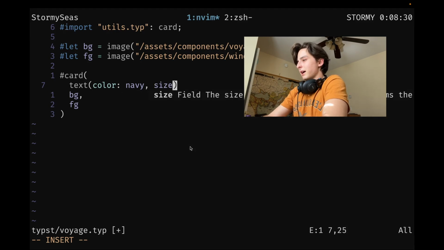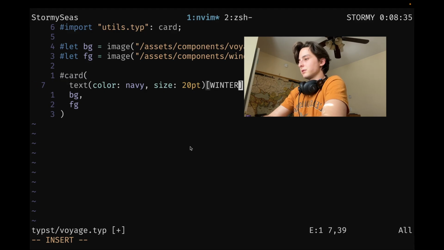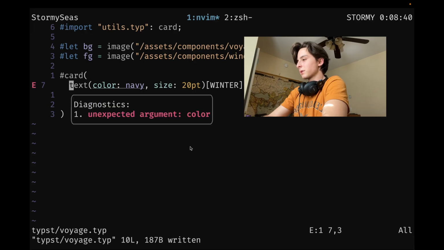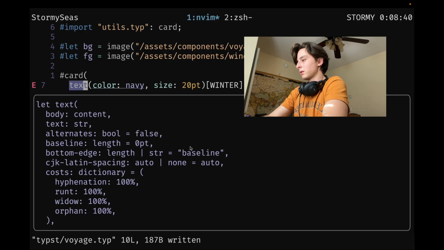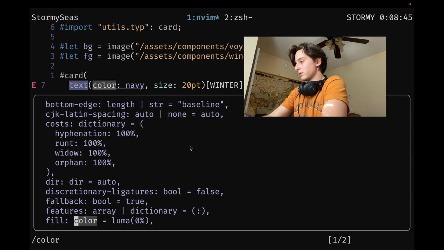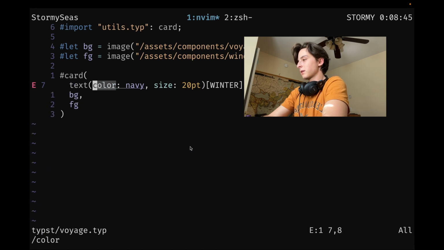And then size, and then let's go 20 point, and then in here we can have the text that we want. This is the content. So let's do winter, and then like that. And what's this complaining about? Unexpected argument color. Okay. Is that not how you do it? Fill. Okay. That was easy enough.